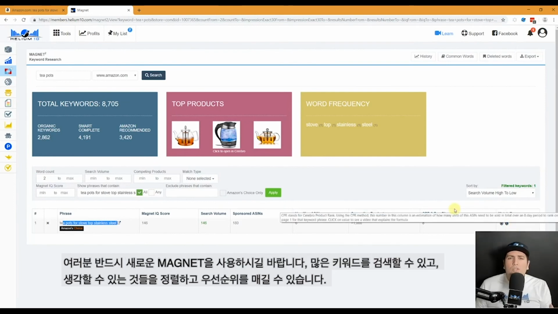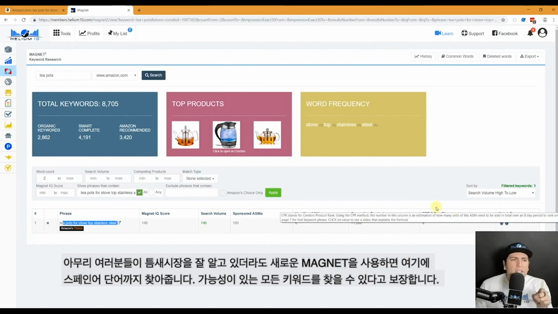So guys, make sure to use the new Magnet. It's going to give you tons and tons of keywords that you're able to sort through and prioritize over which ones you think you might be able to put in your listing. Because no matter how much you know your niche, I guarantee that using the new Magnet, you are going to find keywords that you possibly didn't even think about, including Spanish words that are going to come up here that you could probably put in your listing and maybe get some sales from or run some PPC on in the future.